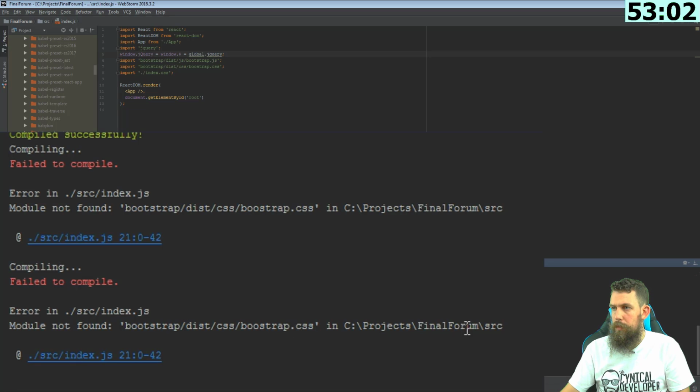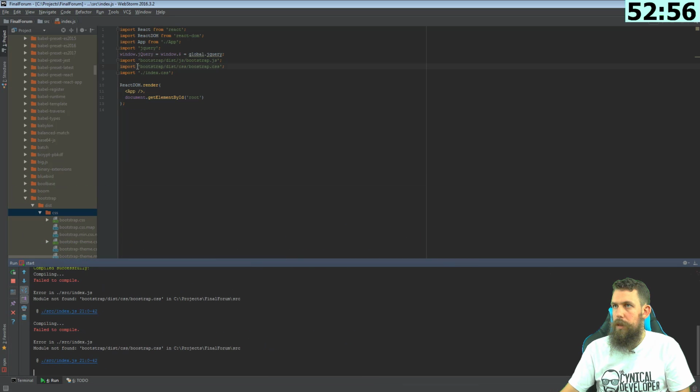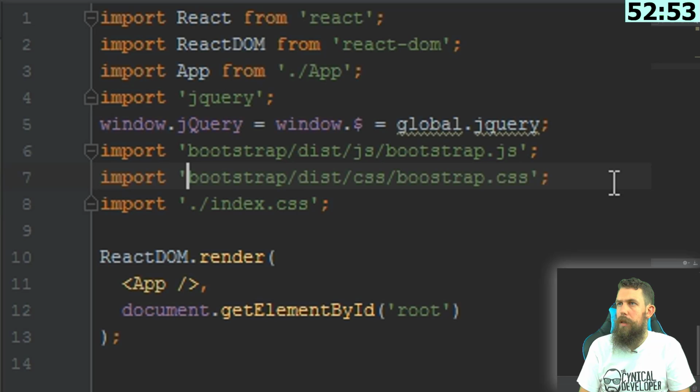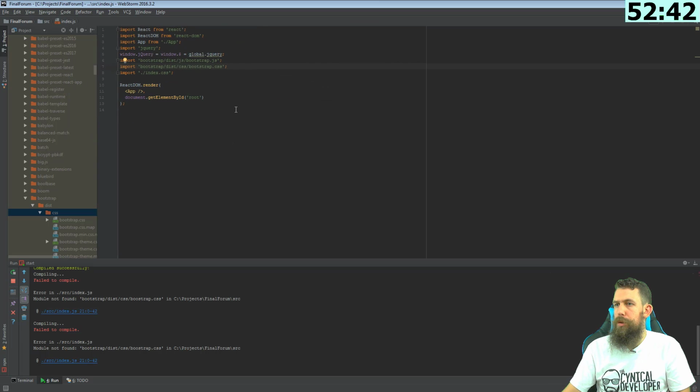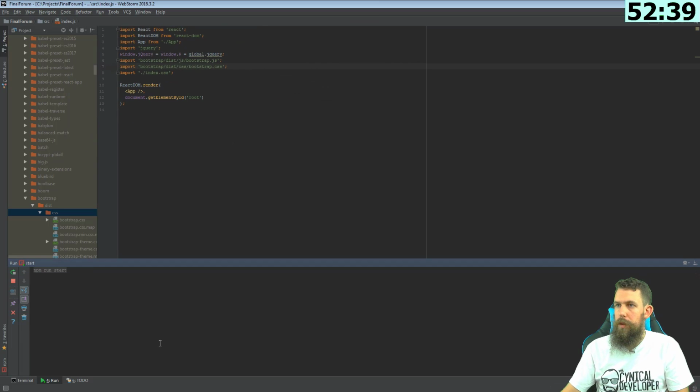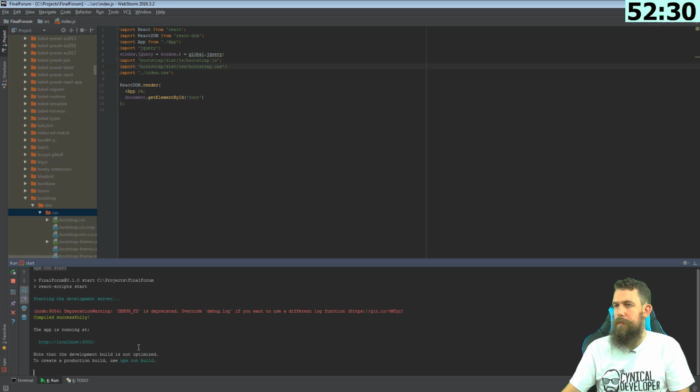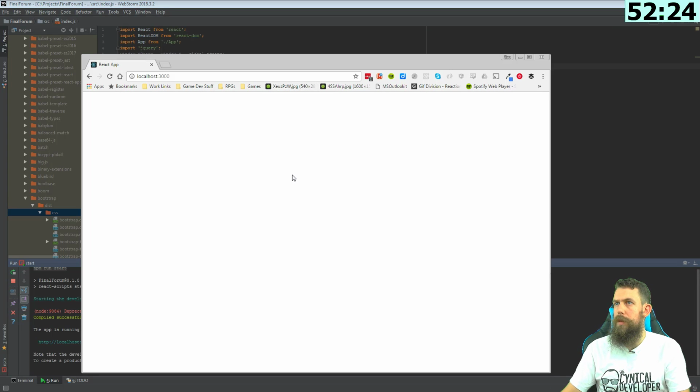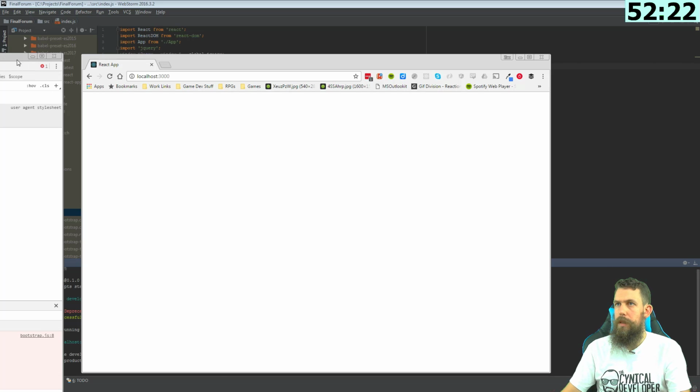Compiling, we've got a problem. Module not found, Bootstrap dist CSS. Oh, because, right, so with the, no, that should be working. Oh, I've misspelled it. Bootstrap, not Bootstrap. And that's not recompiling. So I'll just restart it. Cool. And then I'll take a look at the React app. I'll have to refresh it. That looks like it must have errors in it. Let's have a look here.